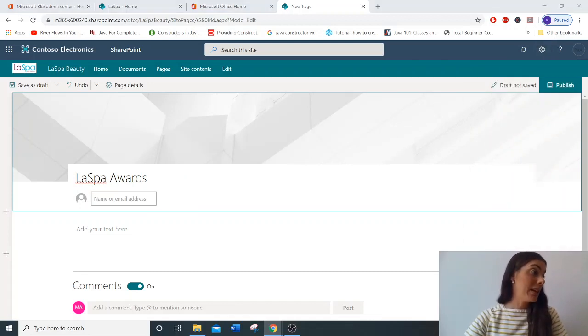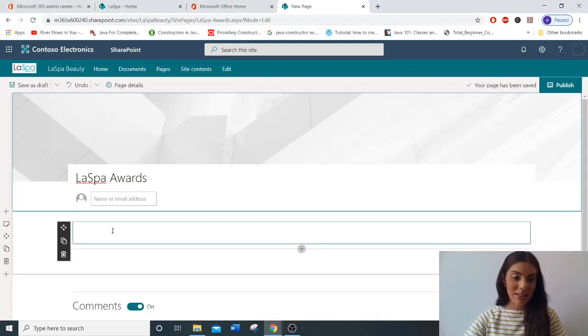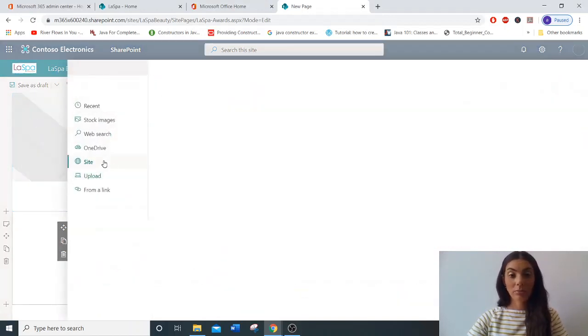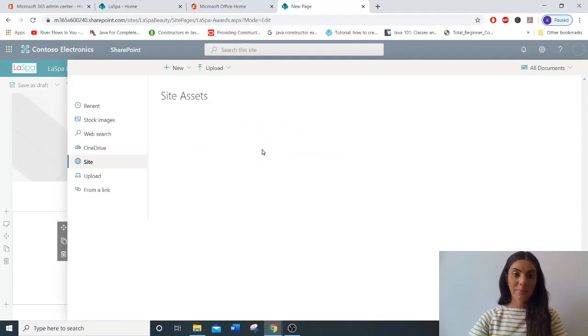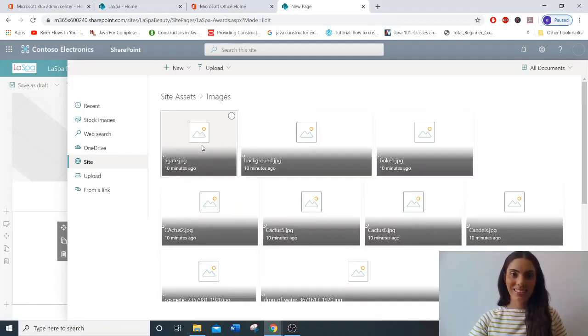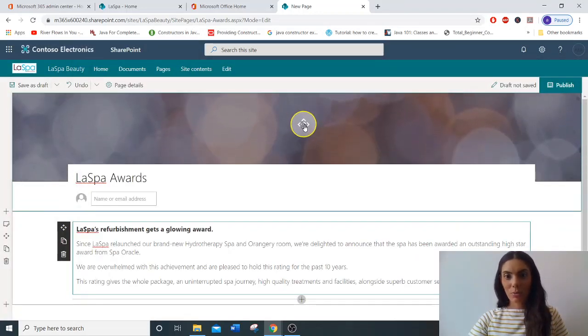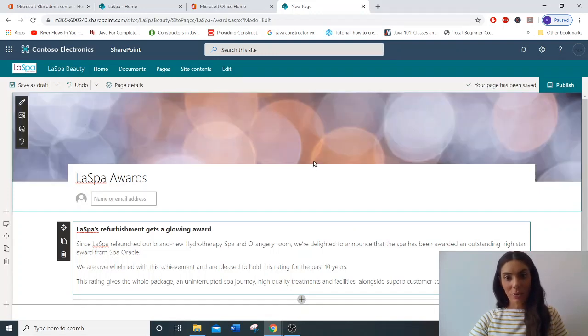I am going to put a little bit of content into this page just so we have some for the news feed. Copy it over from this screen. Paste it in here. Lovely. I'm going to change my image. Site assets, images. I quite like this sparkle one. Set the focal point wherever I would like it. I'm going to go with there.